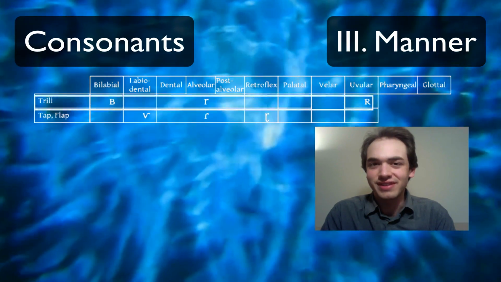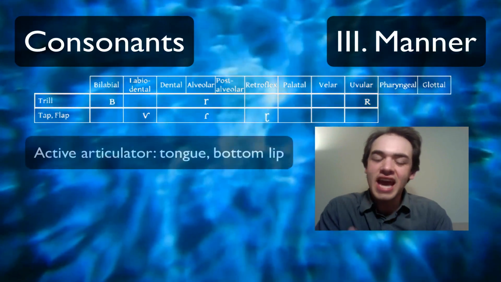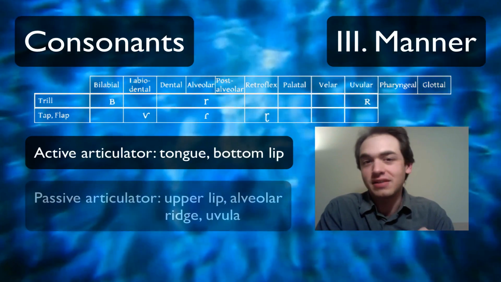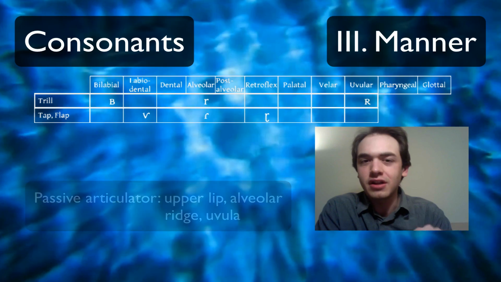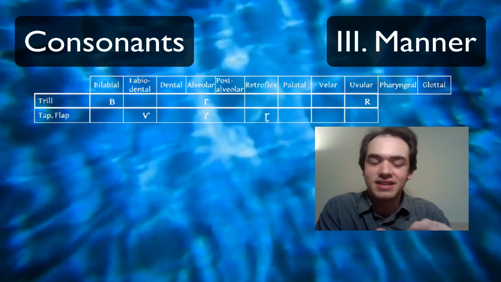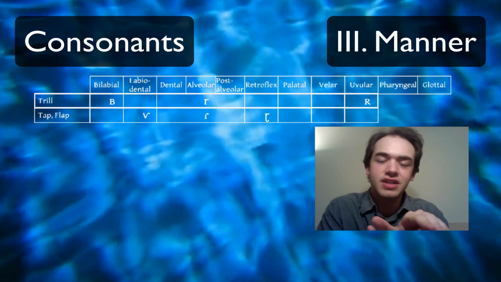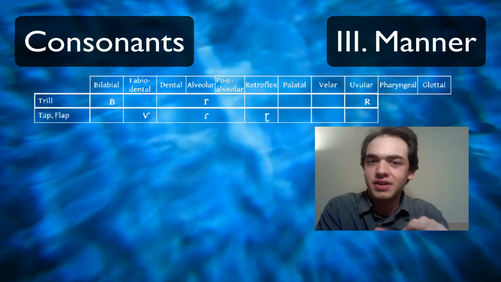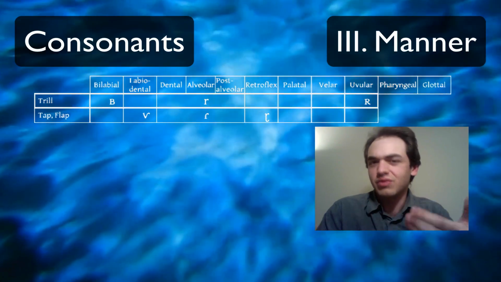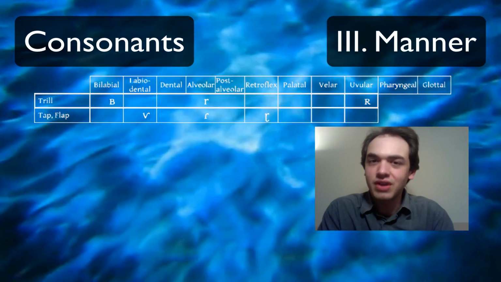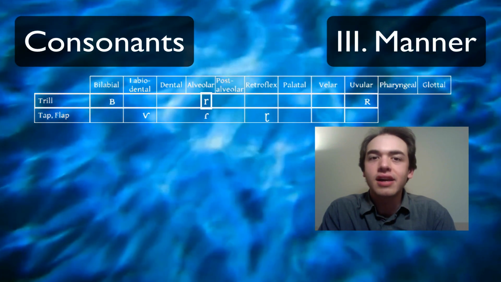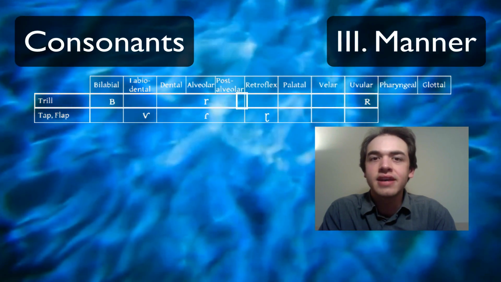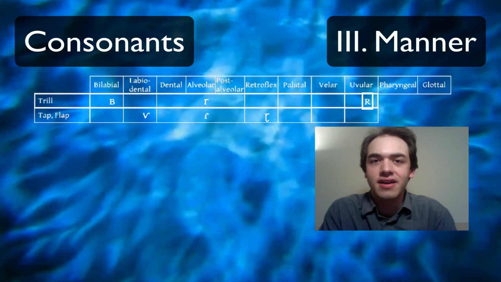And now for trills. In a trill, you take the active articulator and you put it against the passive articulator, like any sort of plosive thing, but you blow it open and close it rapidly, and so it vibrates against there. So let's say you have the tongue and the alveolar ridge, the tongue will vibrate against the alveolar ridge, and you'll get sort of this repeated plosive sound. There are 3 of them in IPA.